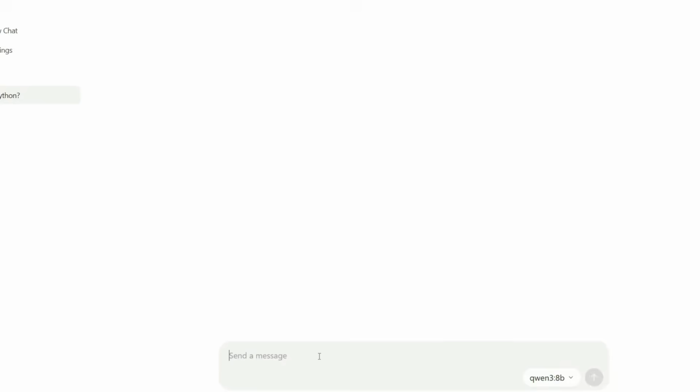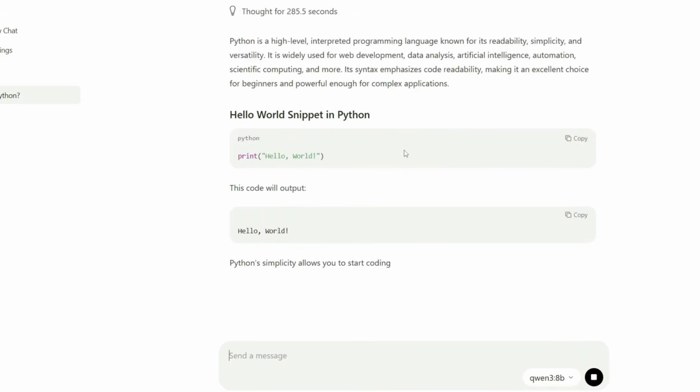You can also use Qwen through the Ollama interface. Open Ollama. Select the Qwen model from the available model list. Choose the version you downloaded, then type a new prompt, for example, "Give me Hello World snippet of Python." Press Enter. Qwen will respond with Python code directly. You can continue asking coding questions, explanations, summaries, or general prompts the same way.